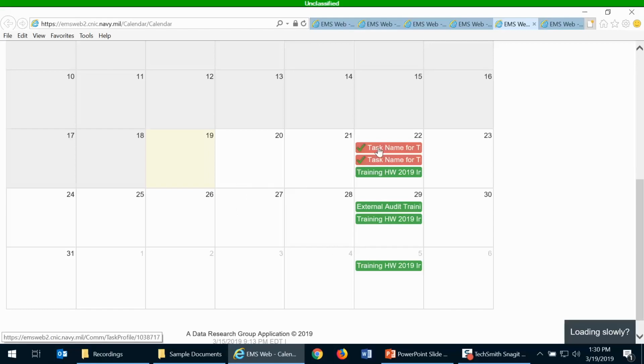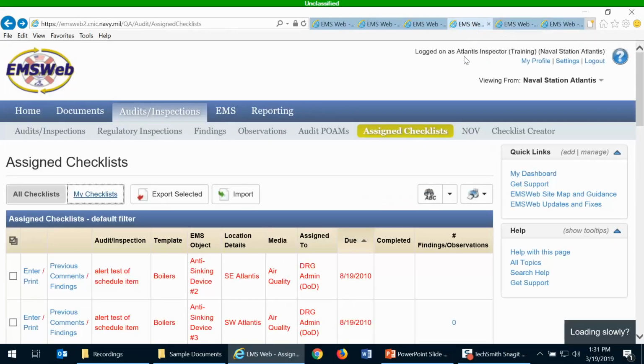The tasks are color-coded to what kind of tasks they are. If they are assigned checklists, they are in green. You can see that these two tasks in red, that's a different type of task, and they've been marked as completed because they have a green check mark. So if I completed one of these tasks, one of these checklists, then it would also have a green check mark. And then the last way is through the Assign Checklist tab under Audit Inspections.